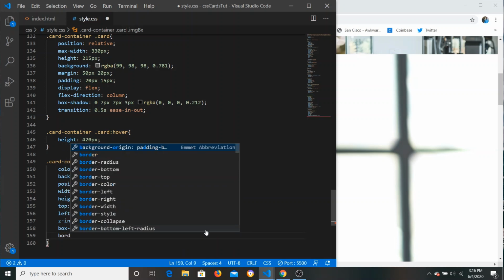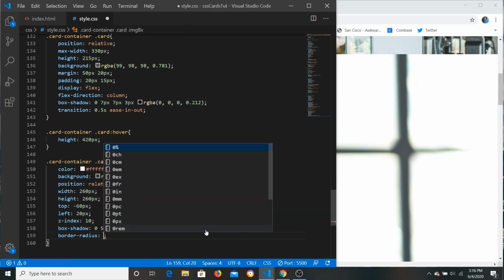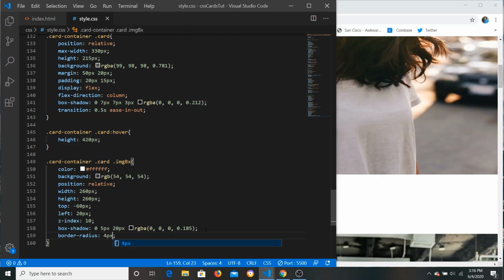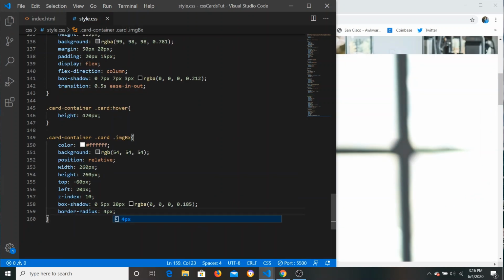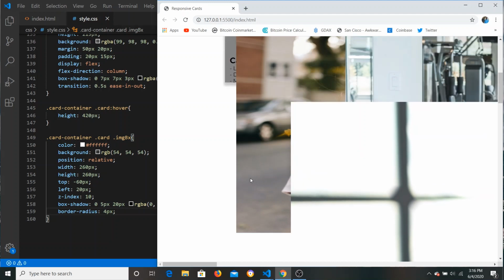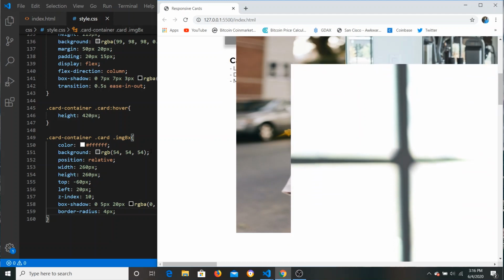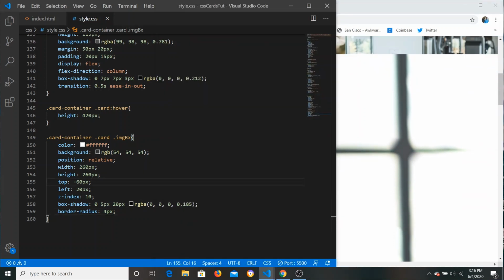Now we're going to do border radius, and that's going to be 4 pixels, so we can kind of round out those edges. And here shortly we're going to style the image size. I know they're quite big right now.